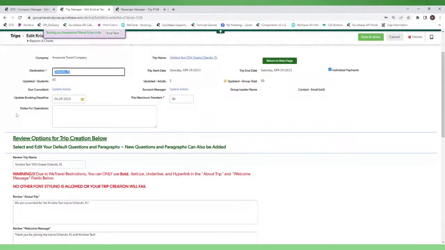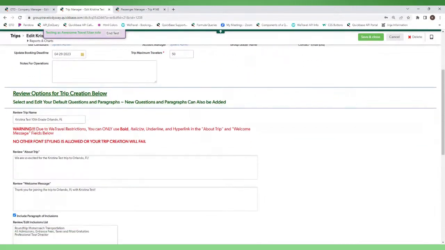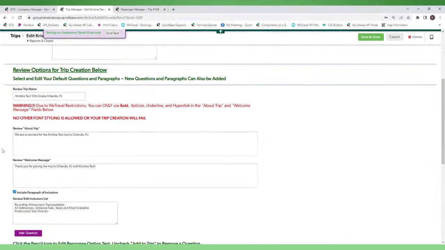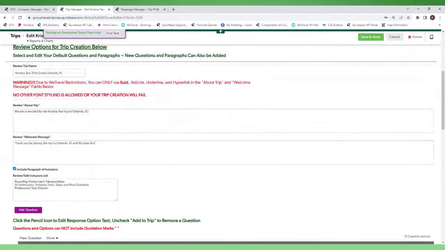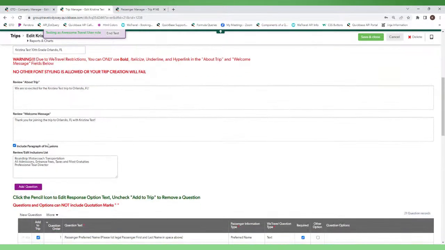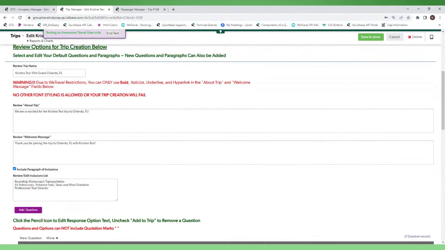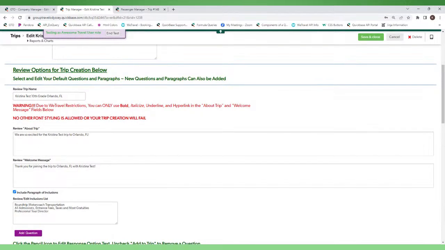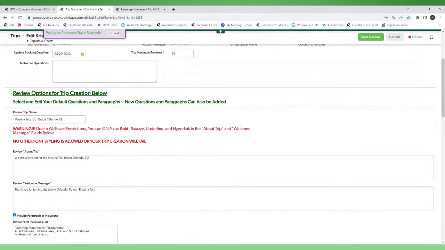So a quick overview of what this allows you to do. The sections that you will see are the same types of sections you will see if you've created a trip in WeTravel, or if you want to look at it, you'll notice they're very similar. So we have our about trip section, our welcome message section. Those are both things that are specific to WeTravel that they require. And as you can see, it already pre-filled in information. So that's, again, where those defaults are super helpful, is that they already pre-fill it in for you.